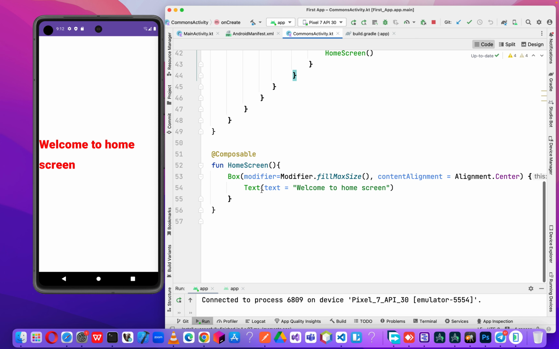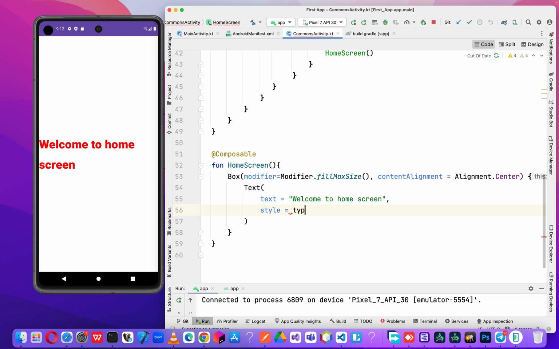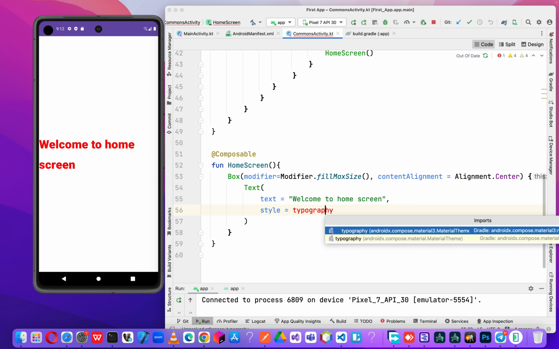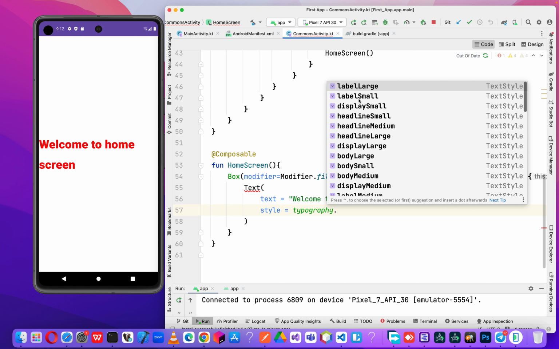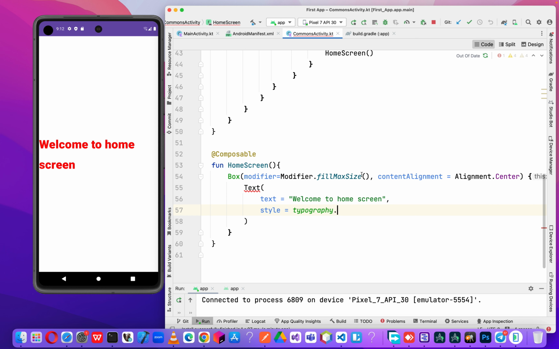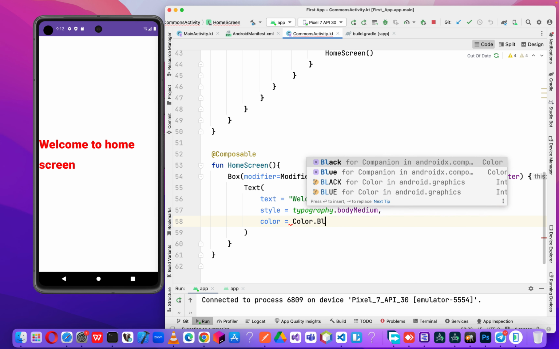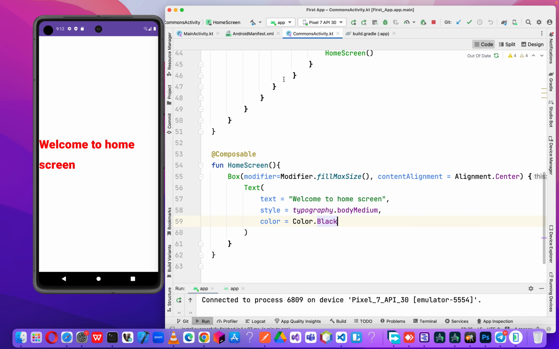So welcome to home screen. So for us to make things easier, why shouldn't we reduce the font size? So let's add a style to it, and then we add a typography. So I have this. So let's import it, and then let's use display, or let's use body medium. And then the color, let's change this to black. So let's run our code again.